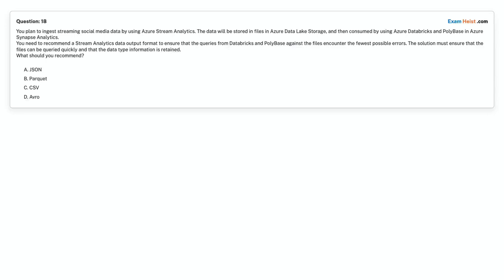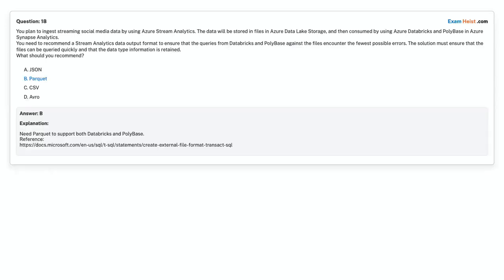What should you recommend? Option A, JSON. Option B, Parquet. Option C, CSV. Option D, Avro. Choose the correct answer. Correct answer is option B, Parquet.